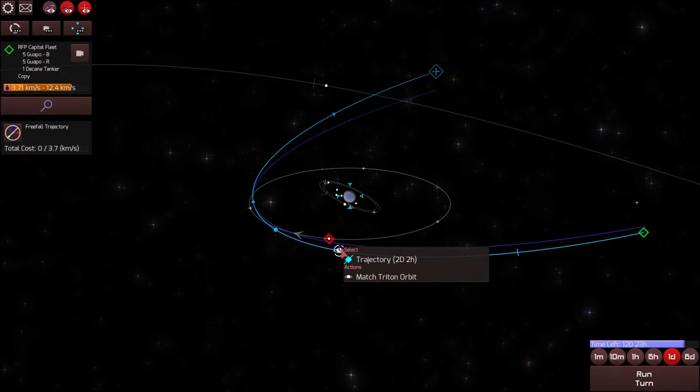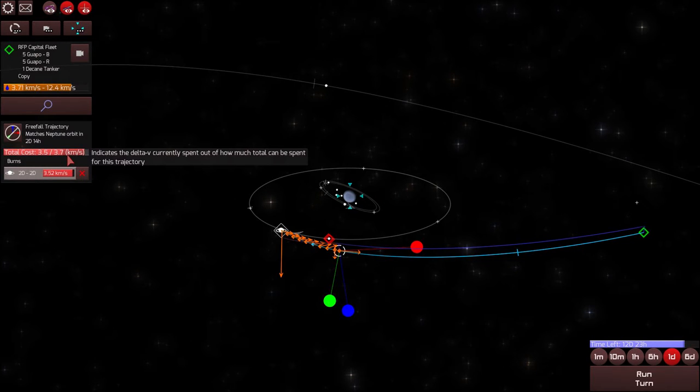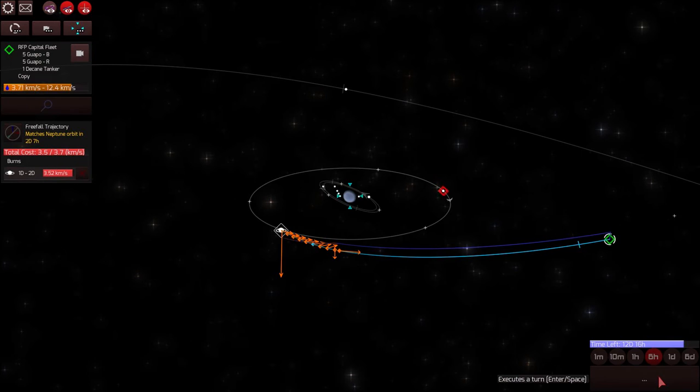So let's match orbit with Triton, and yeah, we can do it because we got 3.7 kilometers per second of Delta V. You probably want to make sure the ships that you use in this mission have at least 3.7 or like 4 kilometers per second of Delta V, because otherwise you won't be able to make these maneuvers, I guess. And I set my turn for 6 hours.